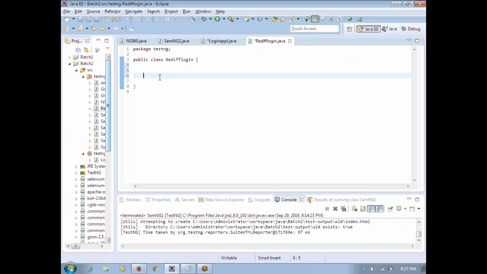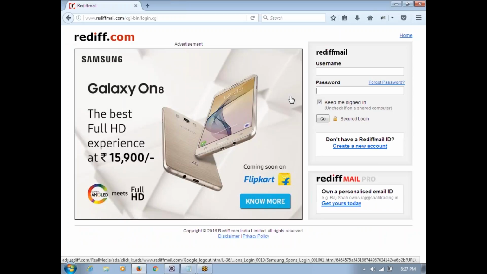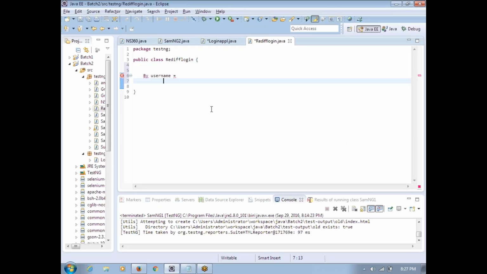Okay, now by username. So you can see here why I say username, password and go. So we write the three words here: by username, by password, by go.